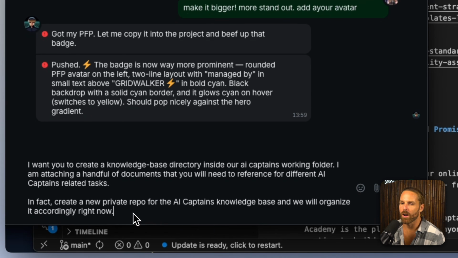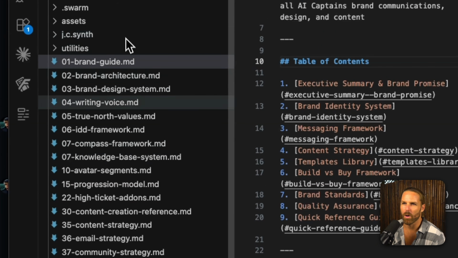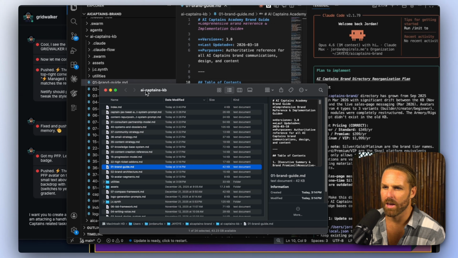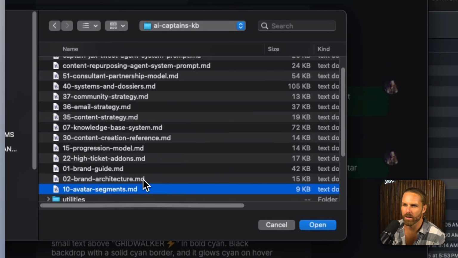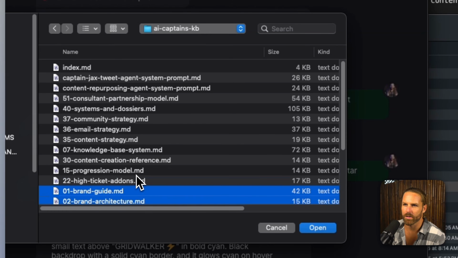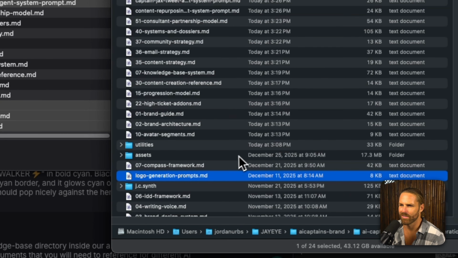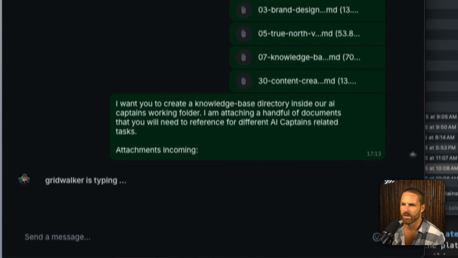I'm actually not going to make a repo because it doesn't feel like the right decision right now. I want to keep my single source of truth just right here for now. So I'm going to reveal in the Finder these folders and I'm going to slowly drag all these in. Brand guide, brand architecture, avatar segments, tweet agent, content repurposing agent. What else do we need here? Logo generation prompts? No. Some of these didn't make the cut. Okay, I think that's good.